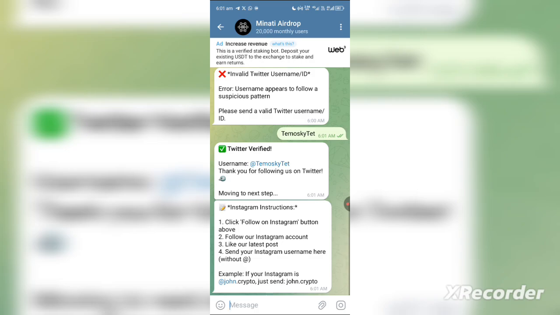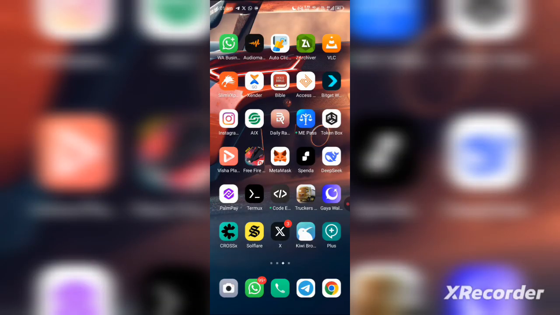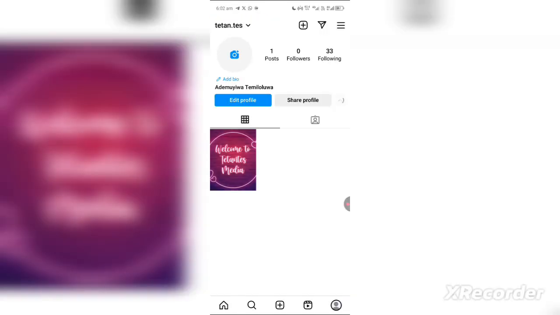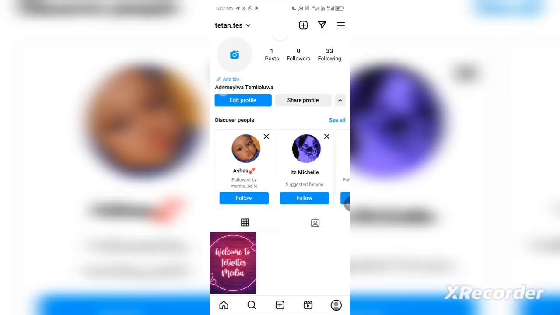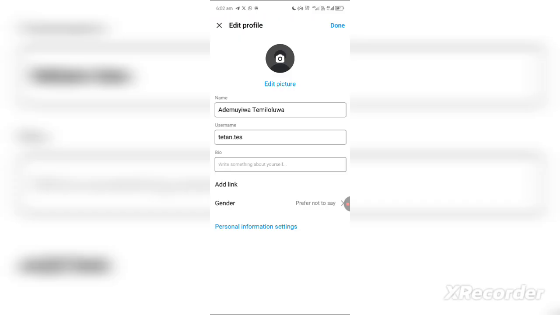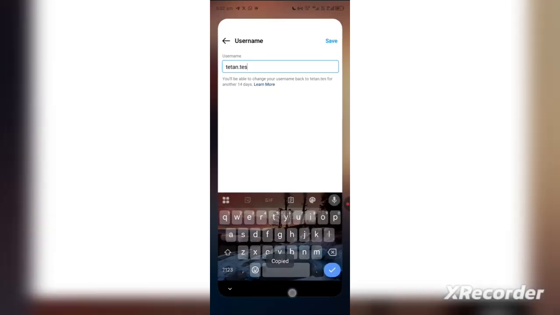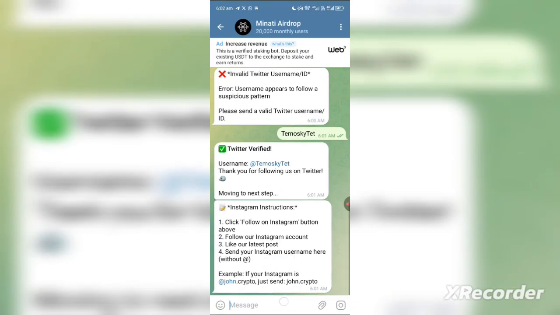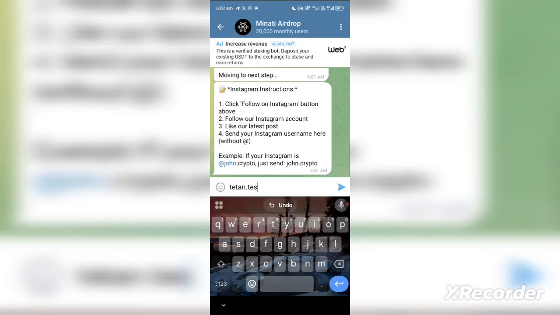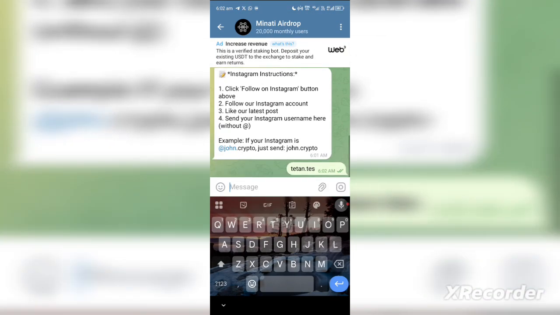So what you're going to do is you're going to go to your Instagram account if you have one. So I don't really have one. So this is my username. So I'll just copy it out. Then input it without putting at. Then you send it to the bot.